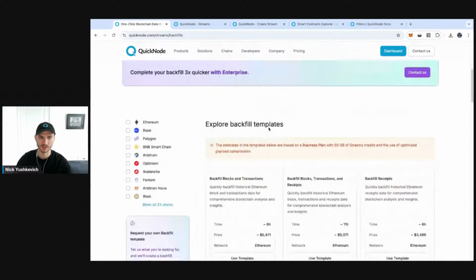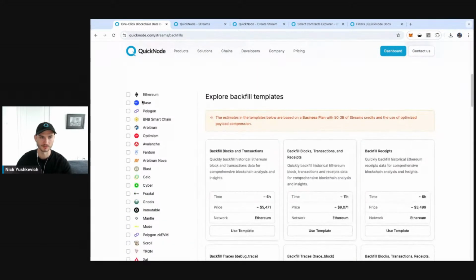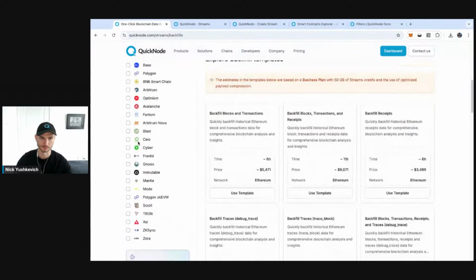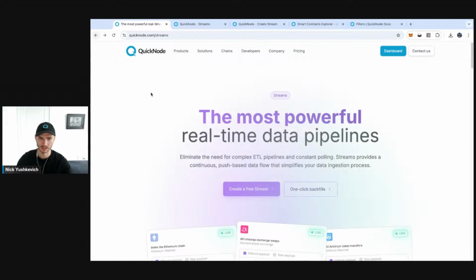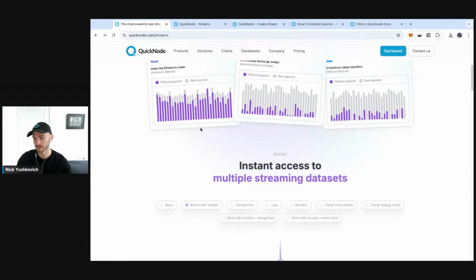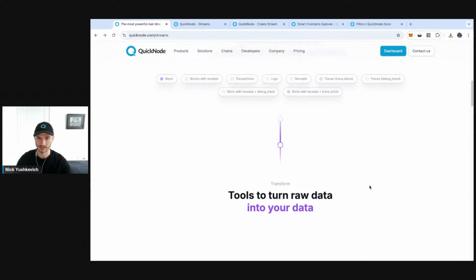We actually have a page that lists all chains we support and the amount of data it will take you to backfill the whole chain. But for most of your use cases, you most likely won't need the whole data for the whole chain. And we'll take a look at the Streams dashboard in a second to see how to get started in seconds.